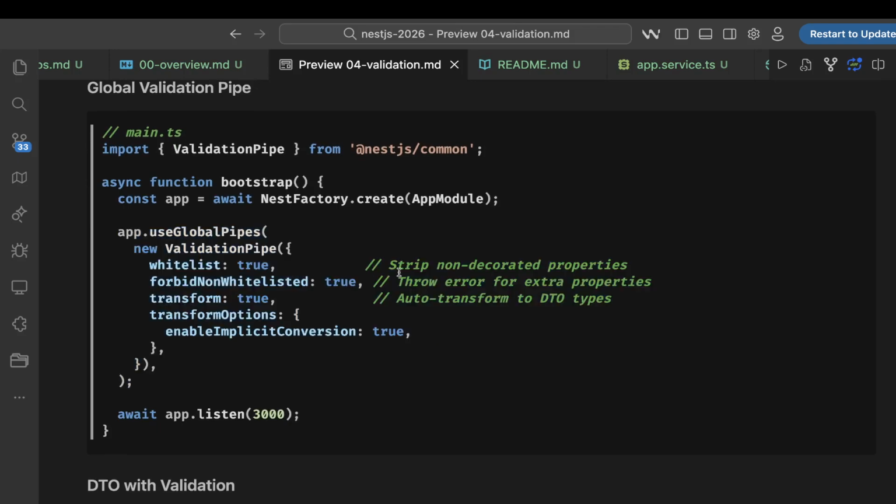What I'm doing is whitelist true, which strips non-decorated properties. In the login, I'm just passing email and password, but let's say I also pass a retype password or some other property. It will trim it, removing it before it reaches the controller. There is also forbidNonWhitelisted, which throws an error for extra properties. So always be careful. I just specify whitelist true and transform true. But if you specify forbidNonWhitelisted and pass any additional property, without checking the documentation, then you will see an error.